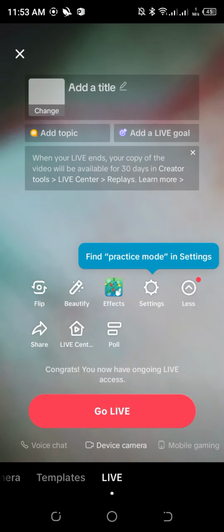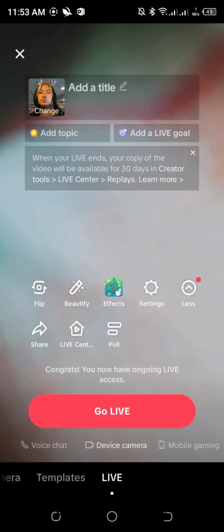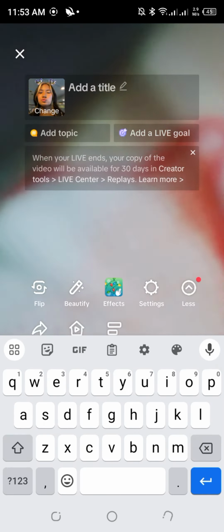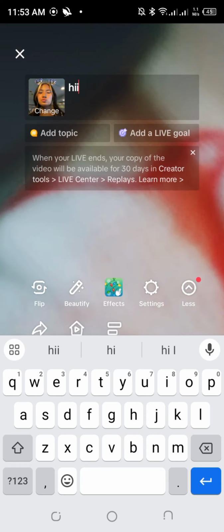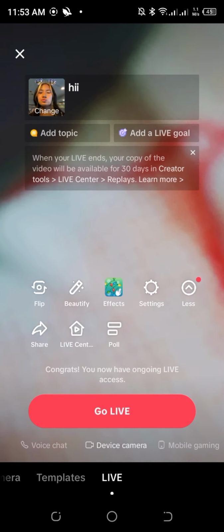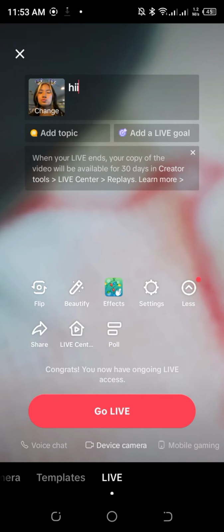And you could also write a title for your live stream and add relevant hashtags to help viewers discover your live stream. Like anything you can write. And you can add a topic as well. And there's a red button down there that says go live, and simply you have to tap on that, and that's how you can go live on TikTok.